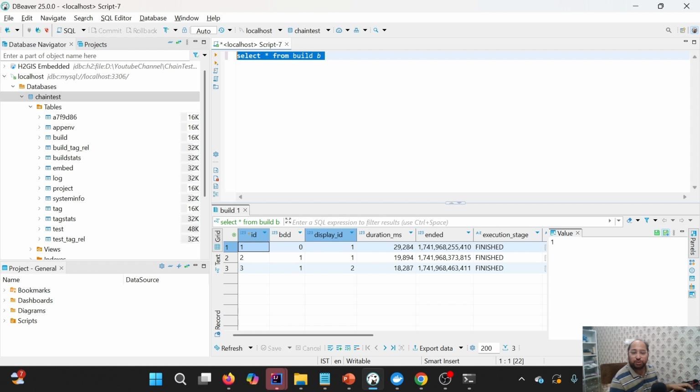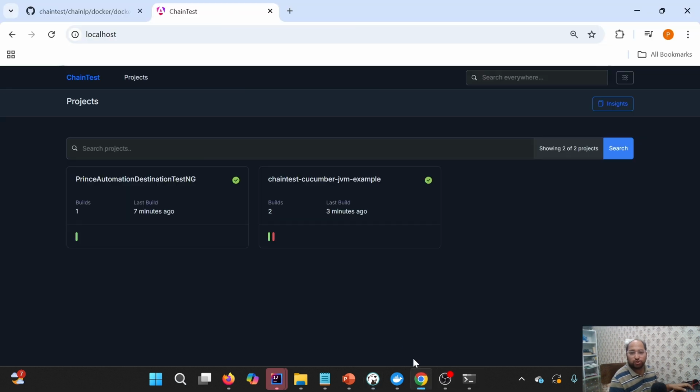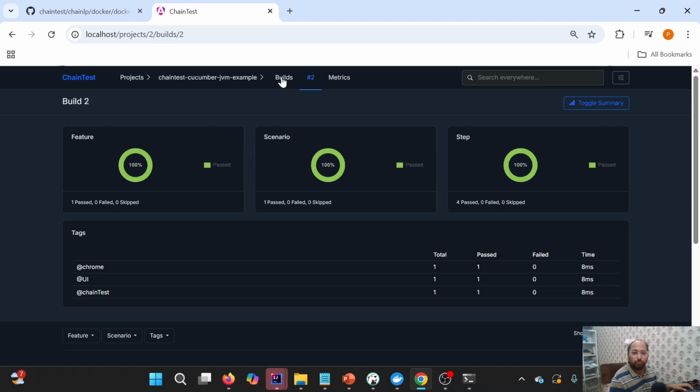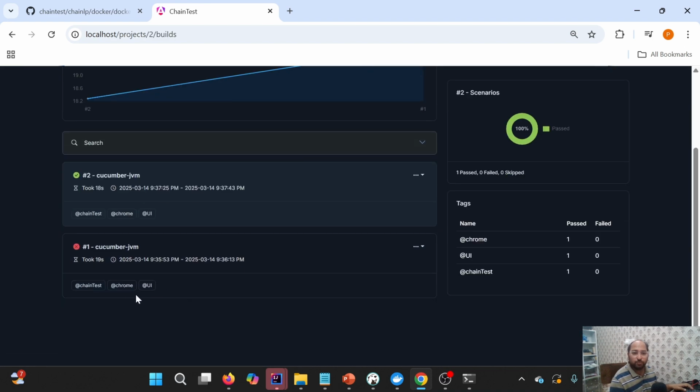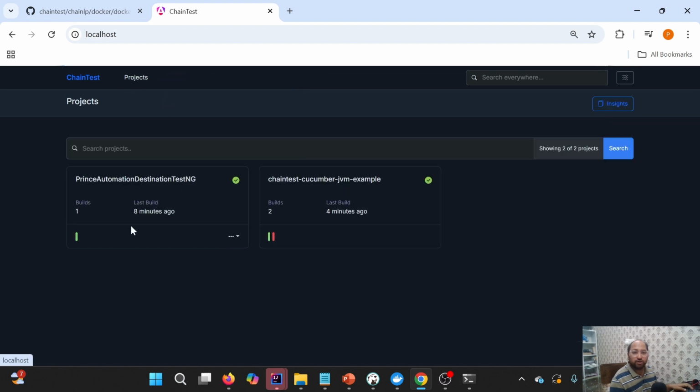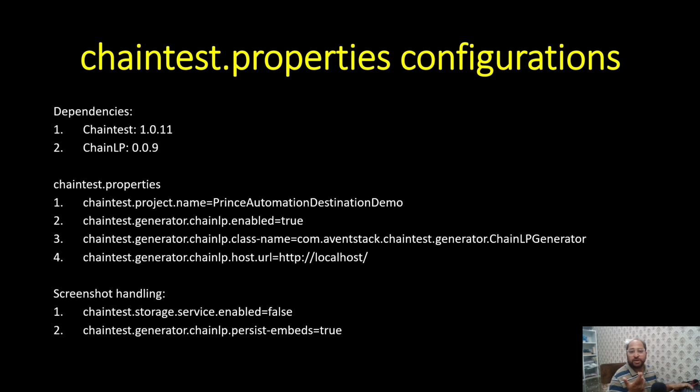Why I'm showing this to you is because I want to show that this is reading the data from this particular database, so we can verify from here. For Cucumber we have two builds, 1 and 2, while for TestNG we have only one build. So this is how we can integrate MySQL for the ChainLP report.